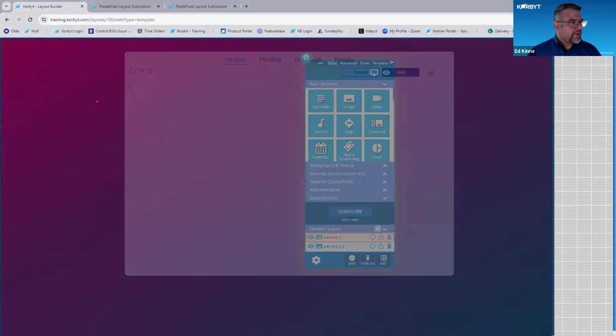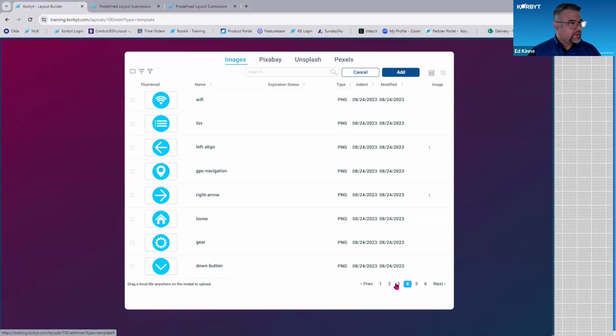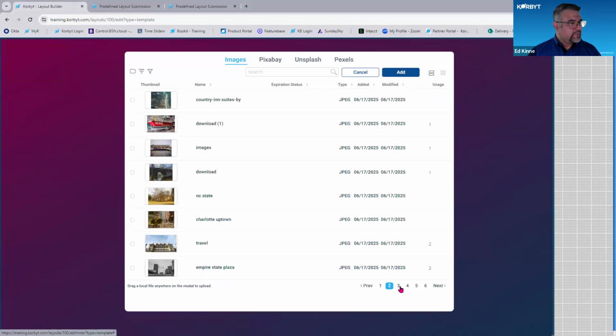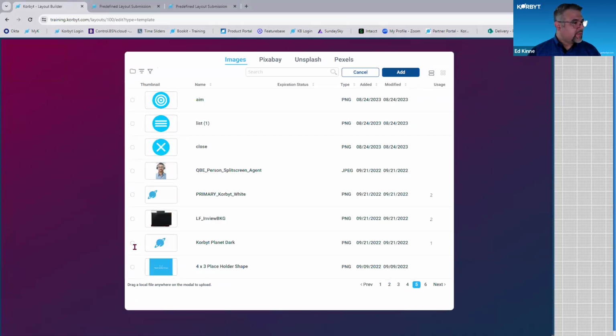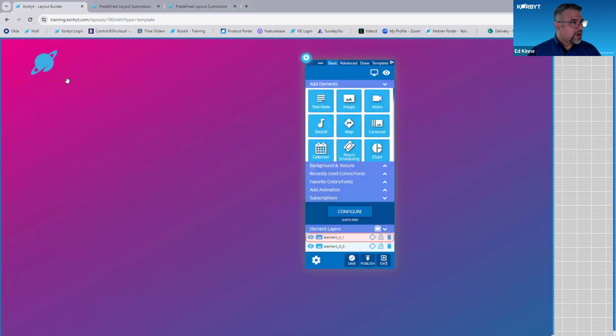I'm also going to add another image, which page my logos end up on. I'm going to add the Korbyt logo, and I don't want that to be edited either. So that's going to be fixed.